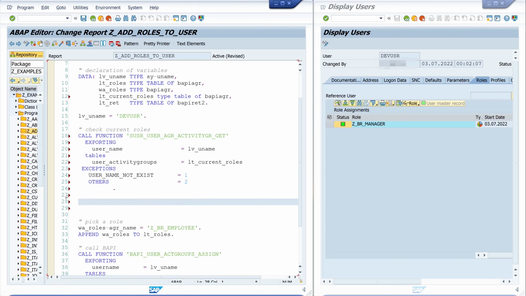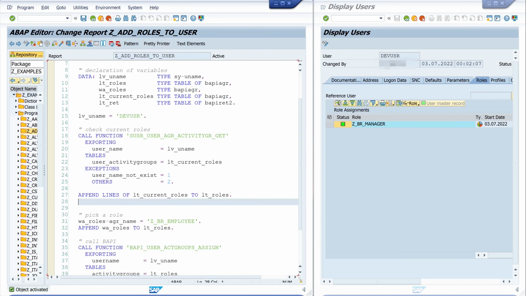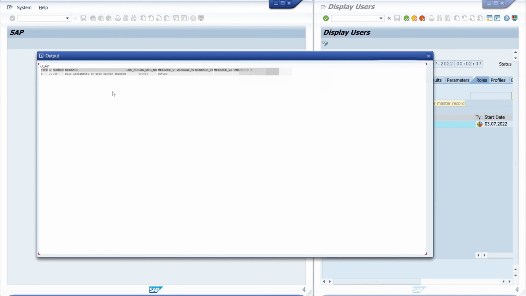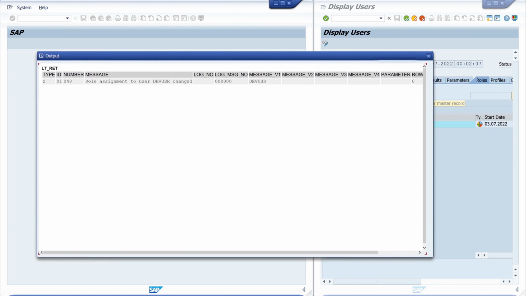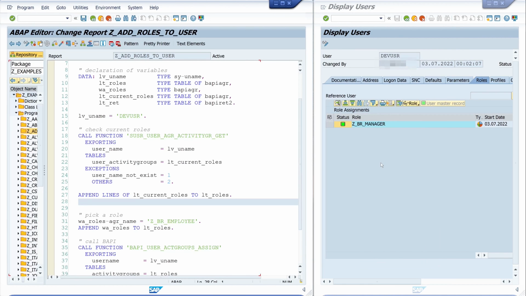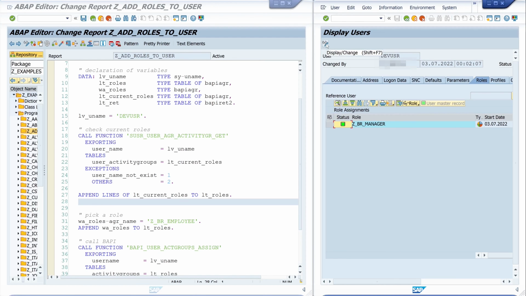And so next we append the roles in my internal table lt_current_roles to the other internal table lt_roles. So let's copy this internal table and we append the lines of this table to lt_roles. Ready, print, activate the code. And let's run the code again. We see here the message role assignment to user DevUser changed. And if we check the roles here, we see the manager role is not deleted, but the employee role is added.